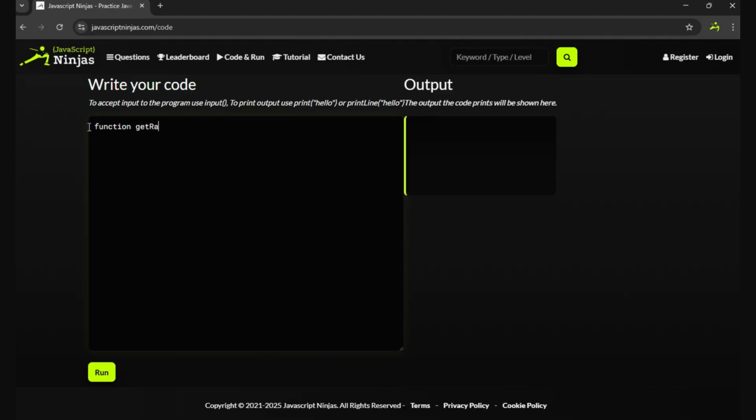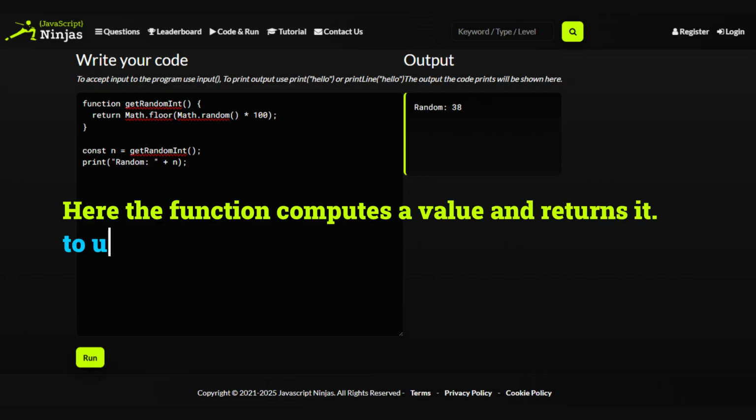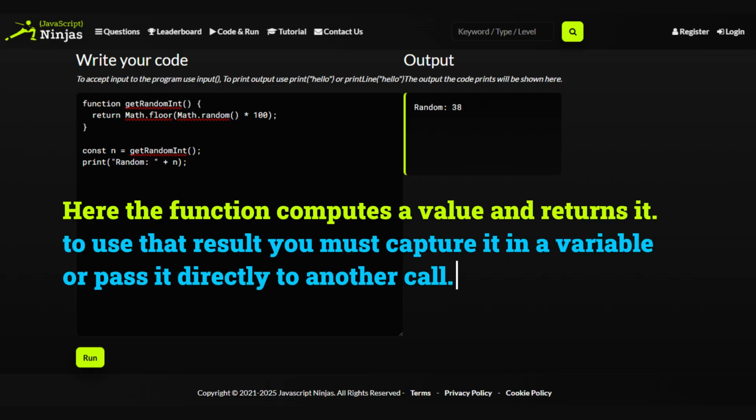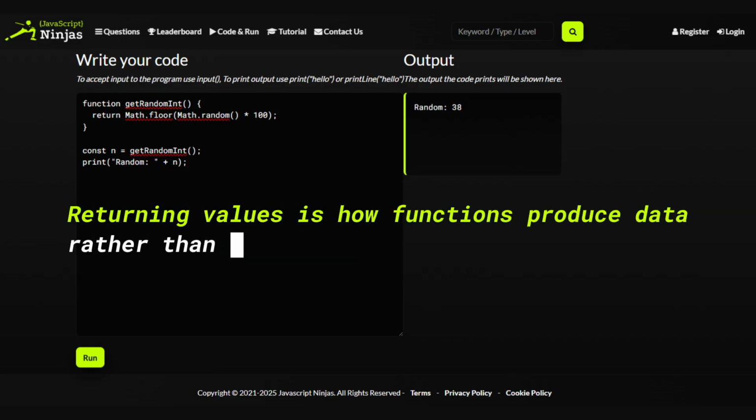function getRandomInteger() { return Math.floor(Math.random() * 100); } const n = getRandomInteger(); console.log("random: " + n); Here the function computes a value and returns it. To use that result you must capture it in a variable or pass it directly to another call. Returning values is how functions produce data rather than just causing side effects.